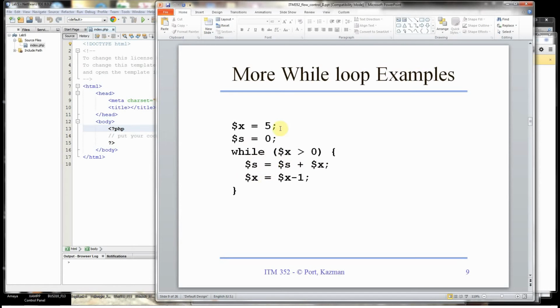What happens is that x starts out at 5, and s is at 0, so s now becomes 5 at the first execution of this. Notice that when x is equal to 5, 5 is greater than 0. That's true, so that gets executed and that gets executed.